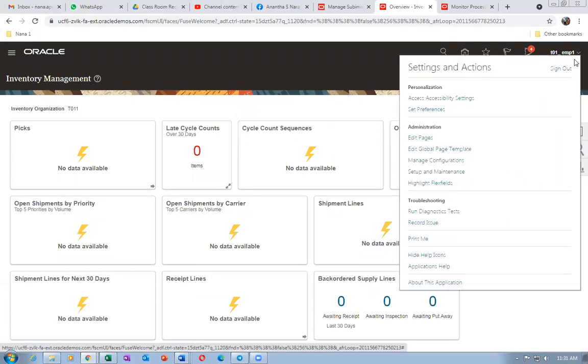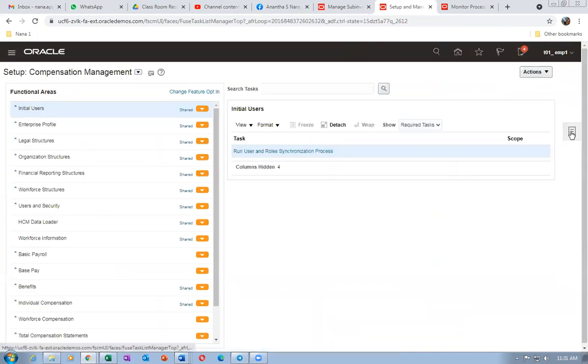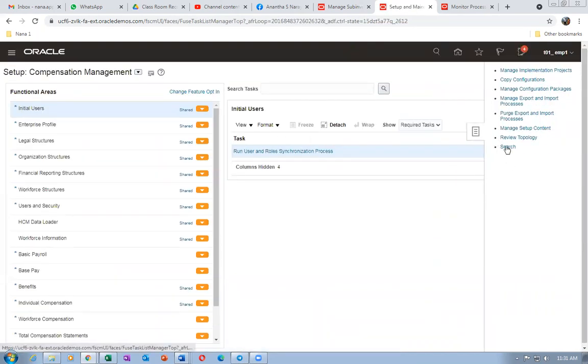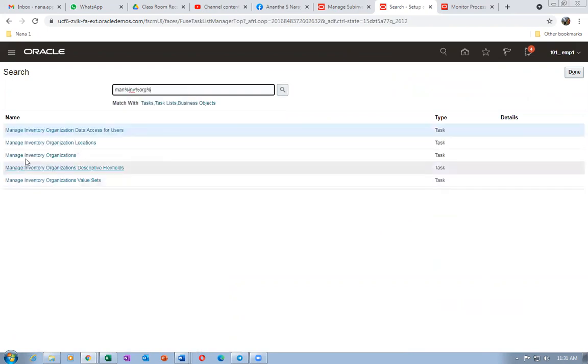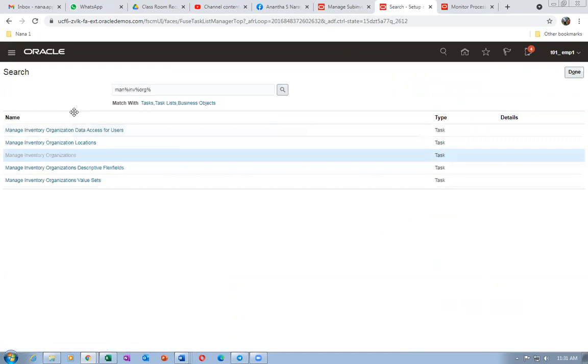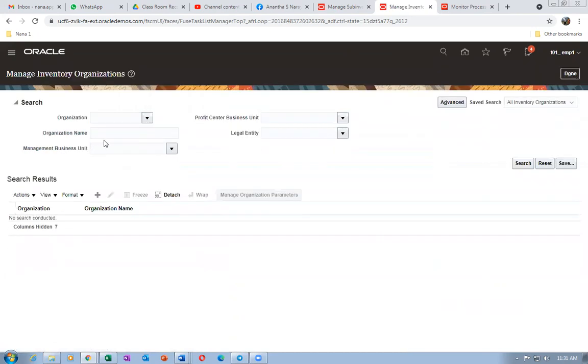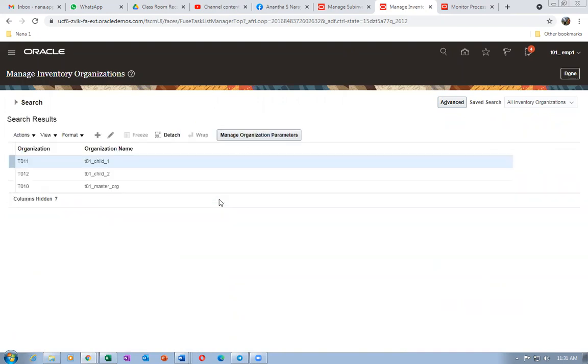I will now go to the task, manage inventory organization. Go to setup and maintenance. Click on it. We go to search now. Manage inventory organization is the task. If you go to manage inventory organization, let me query my organization. T01. Select it and then click on edit.